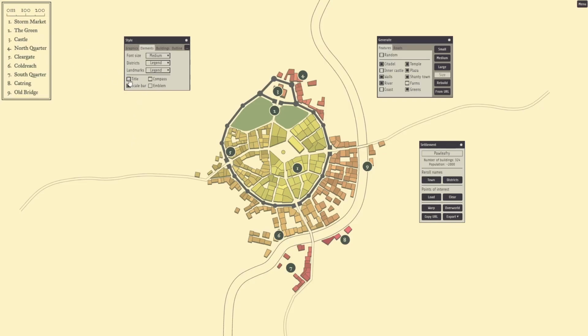Title is the name of the town, and scale bar is scale bar. So it just kind of tells you in meters how long this is, so you can use that to get the scale of the town itself.